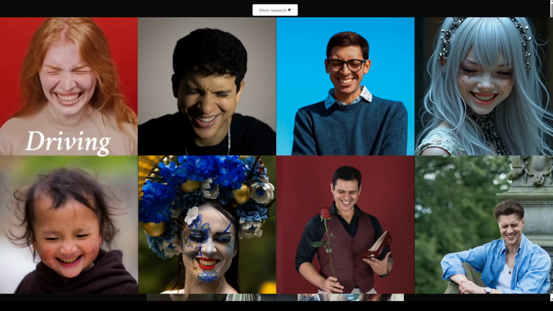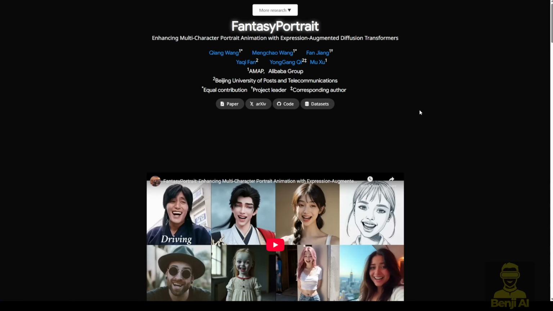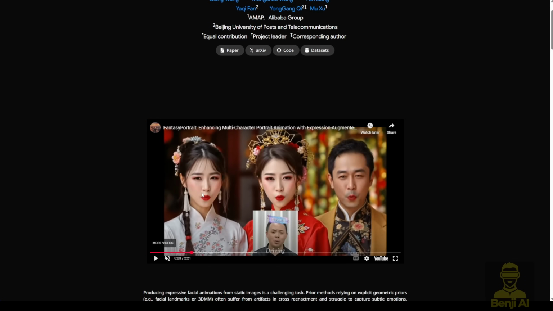Hey everyone, so today we're gonna try out something new and pretty cool. This is called Fantasy Portrait. It's coming from Alibaba's group. One of their teams developed this portrait facial animation framework based on the WAN 2.1 AI video model, and it's able to mimic your driving videos, like the examples you're seeing here.